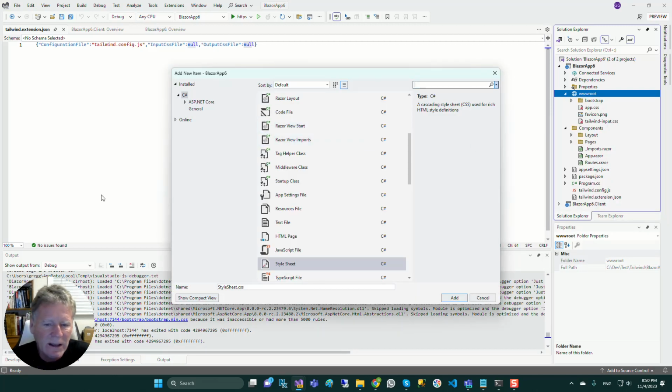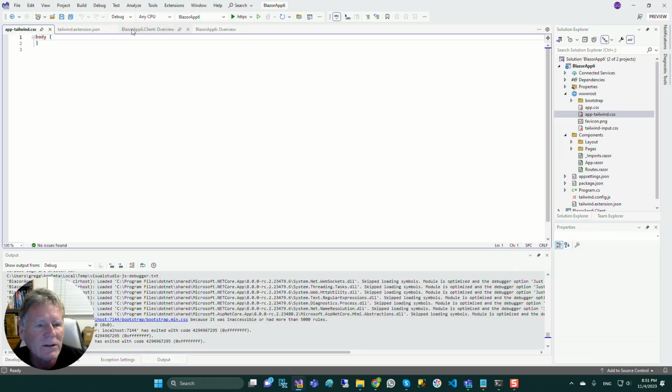Again, a style sheet, and I'm going to call this app-tailwind. Now, I like to put that app in front of it just so that it's clear to me that it's my file being used and not just a generic Tailwind CSS file. But that's just me. Right now, there's nothing in it. Imagine that. All right, so I'm going to say, okay, save.